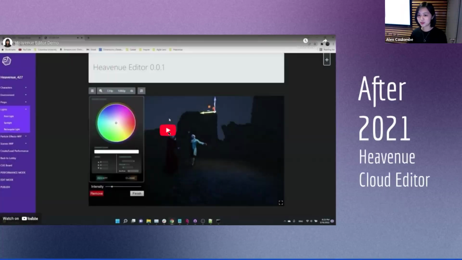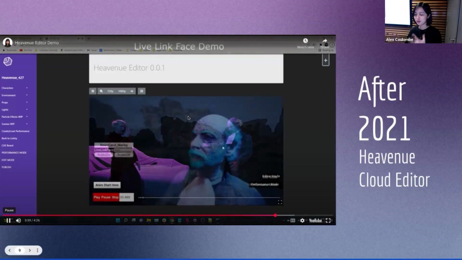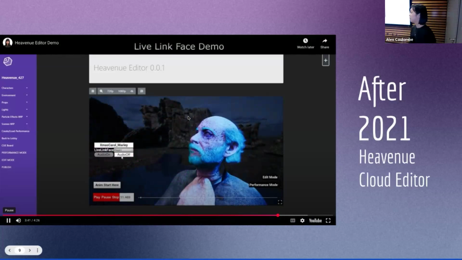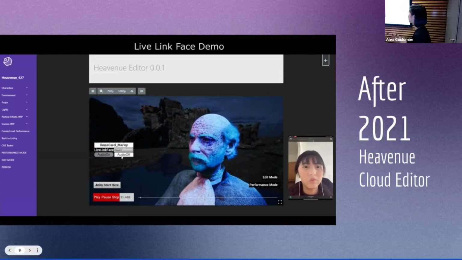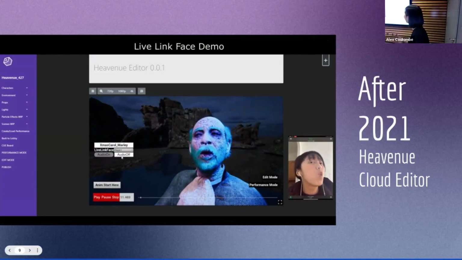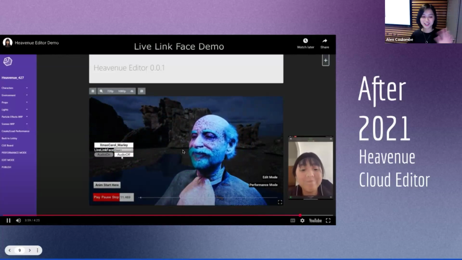Another task we did after 2021 is making it into a cloud editor. So we were hoping that we can provide all the tools needed, so anyone who is interested in making this kind of fully digital show will have a tool that you don't need to know coding, you don't need to know Blueprint, you can easily do it. And that was me testing Live Link Face on our web browser.